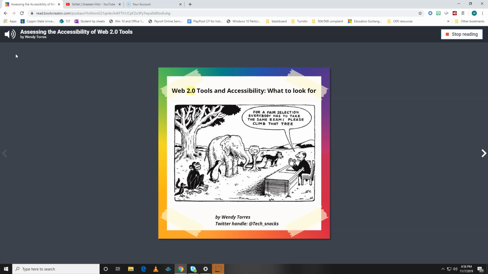Web 2.0 Tools and Accessibility, What to Look For. By Wendy Torres. Twitter handle @tech_snacks.